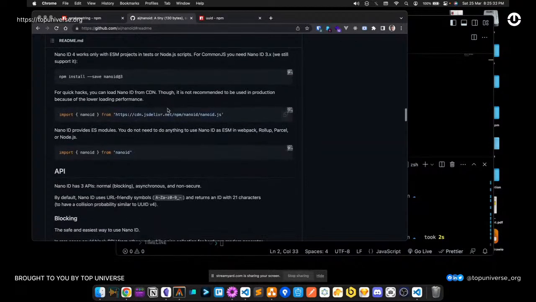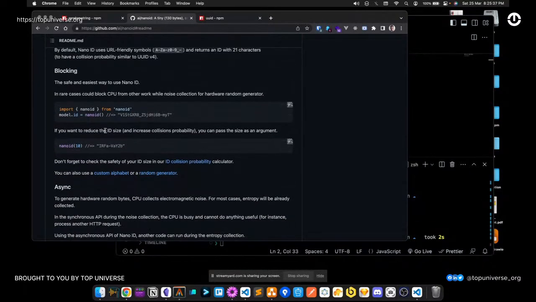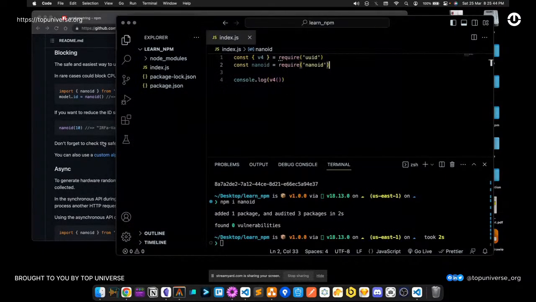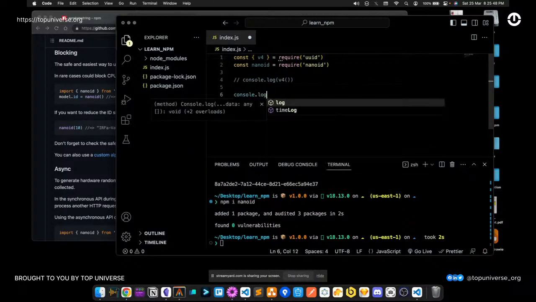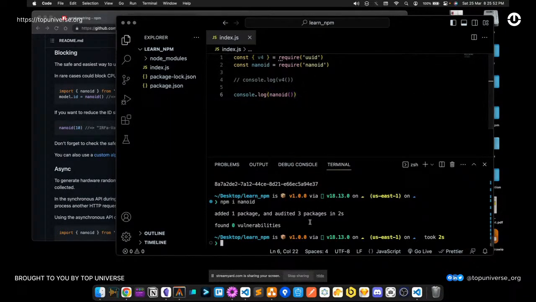Yeah, so let's see what they have right here. So I think it's basically the same example. So you can basically also specify the length, right? You see, you can specify the length. Let's give this a shot. I'm going to comment this out and I'm going to say console.log nanoid. Let's run this.